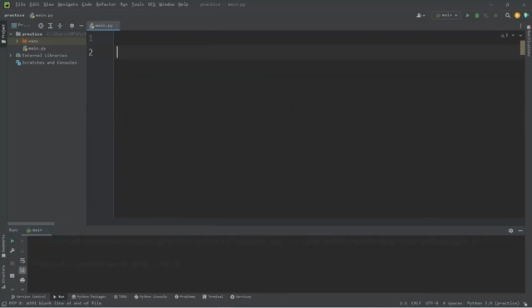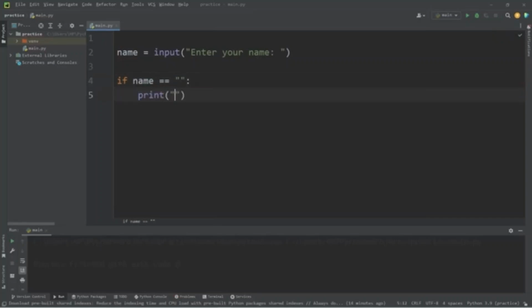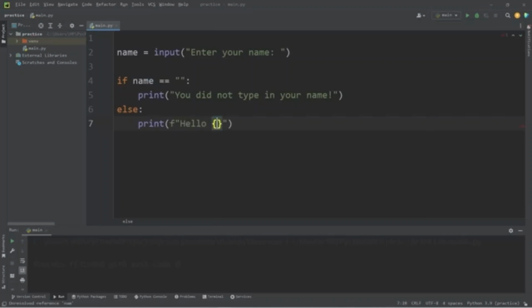Here's a third example. We'll have a user type in their name. Name equals input, enter your name. If our name is equal to an empty string, that means they didn't type in anything. So let's yell at the user. You did not type in your name. Else, we will print, using an F string, hello, whatever the name is.